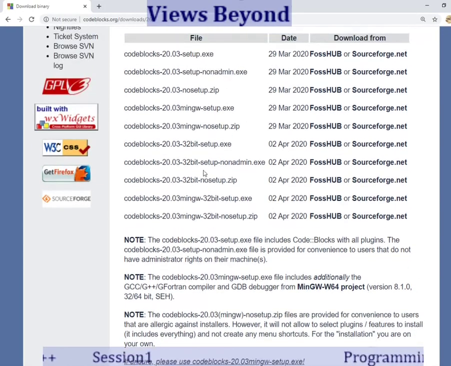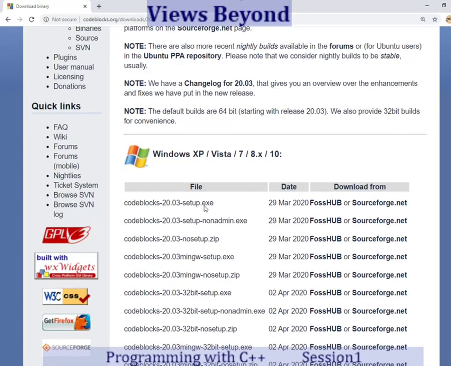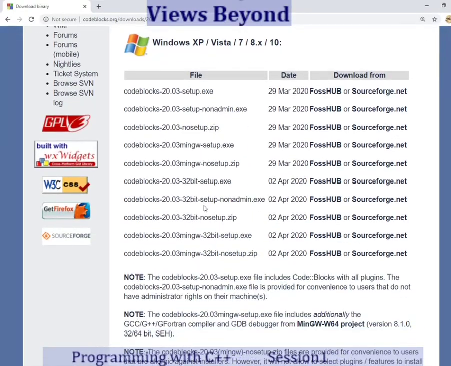Now, these last 5 files are equivalent to these first 5, with the only difference that these are the ones for the slightly older computers with a 32-bit processor. So in my case, as I have already explained, I have a 64-bit processor computer and I require the compiler, so I will prefer this fourth download, mingw setup.exe.